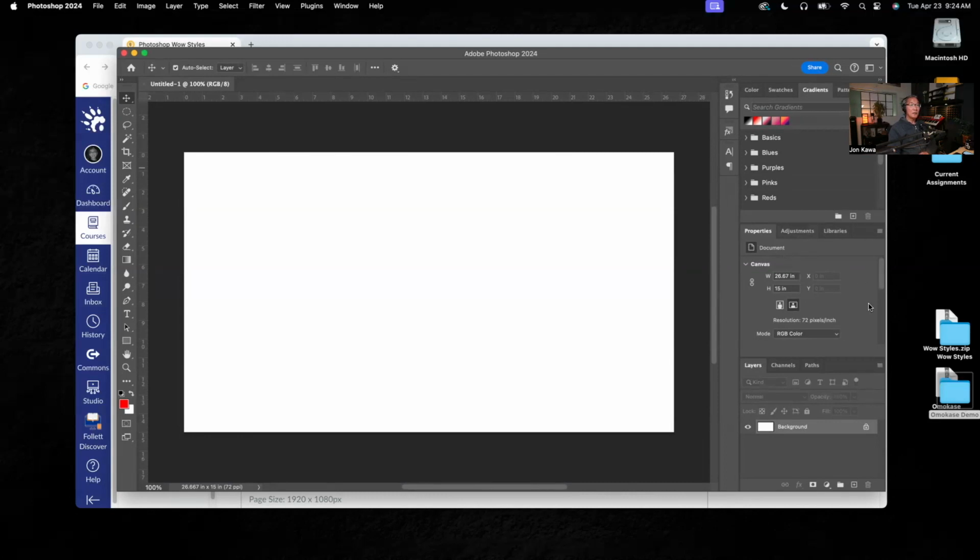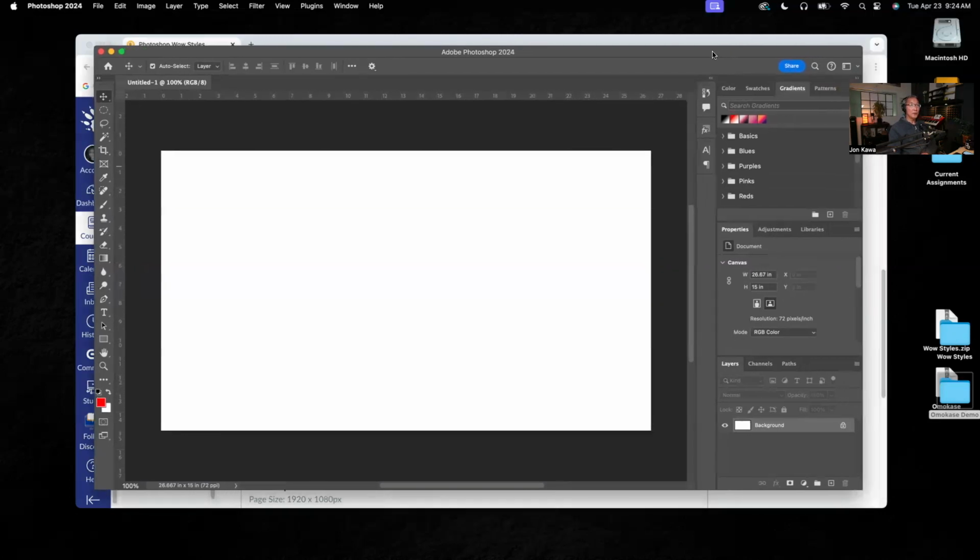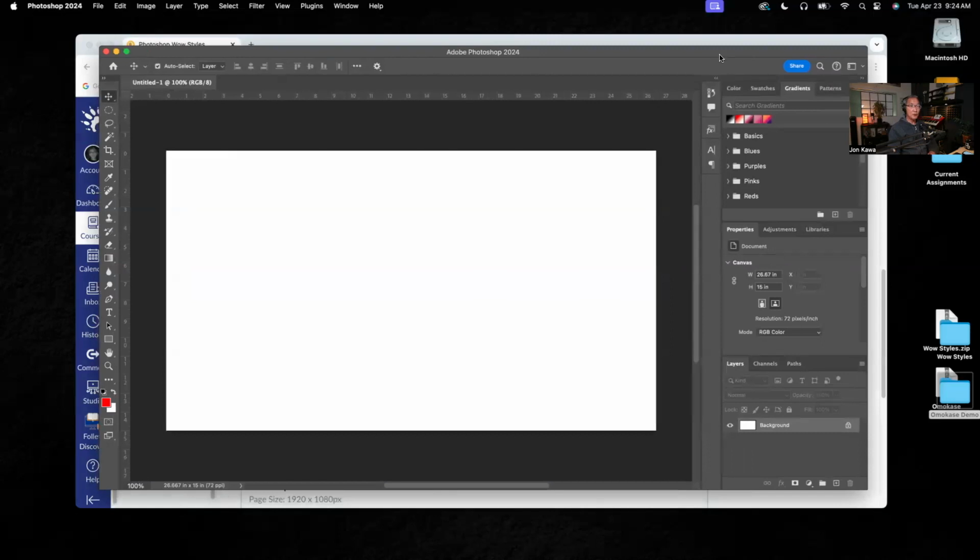The next thing that you're going to do is load the WoW styles into Photoshop. If you have Photoshop at home, you only have to do this once. Once you load them in, every time you access Photoshop, they will always be there. But if you load them in at school, you're going to have to load them in every class session, because the system will kick it out of Photoshop every time we turn off the computers.